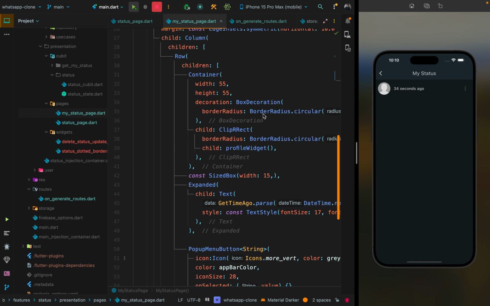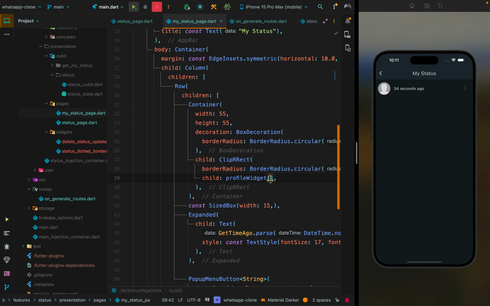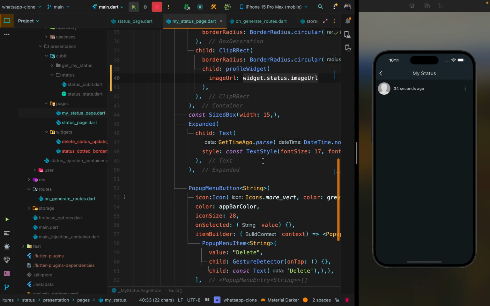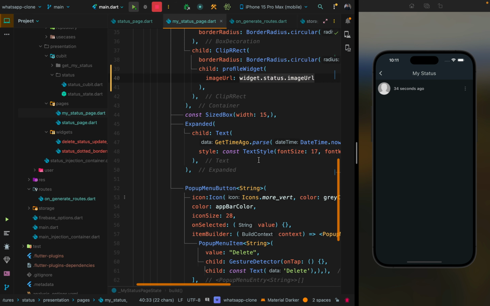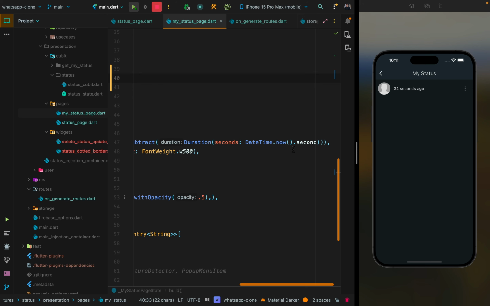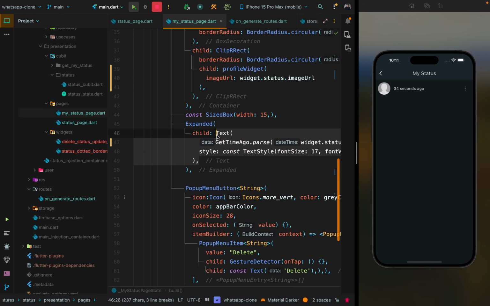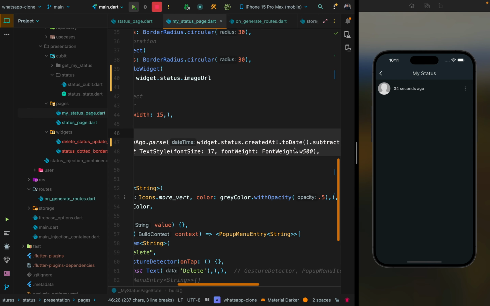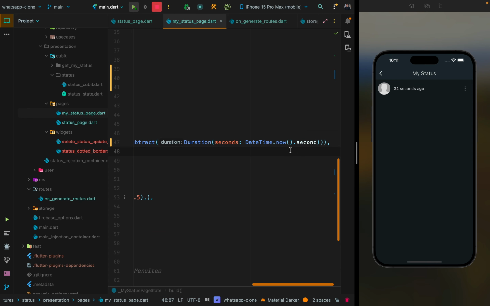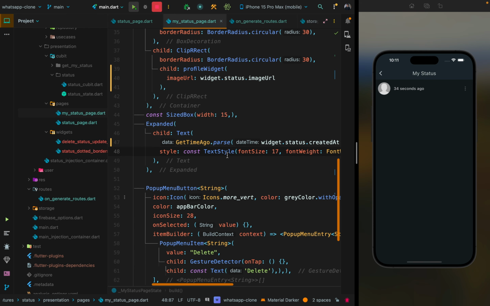So what we're going to do in here, for the profile widget, you'll do image URL, widget status image URL, and here instead of taking datetime.now and subtracting the duration, we will do it with the widget status start created date to date, subtracting the duration of datetime.now in seconds to parse the time.